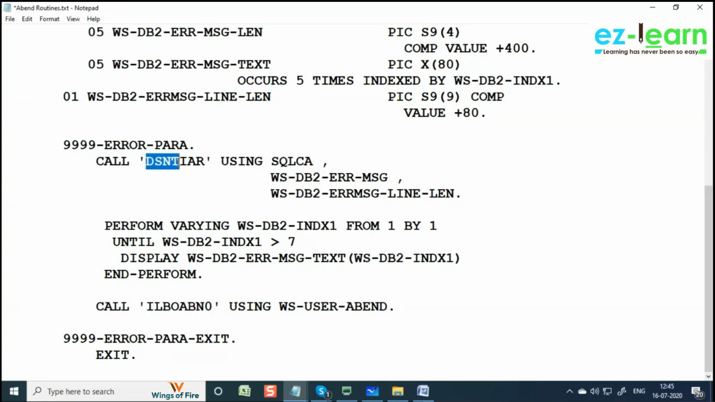So DSNTIAR is an inbuilt subprogram which is going to take SQLCA as an input. So what is an important field which we have in SQLCA? SQL code. That's right. So using SQL code, DSNTIAR has an inbuilt table. It prepares some error message and stores this error message in this structure. What you have to do is just copy paste. That's all.